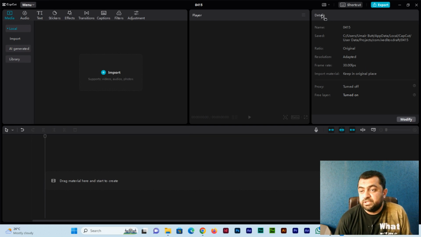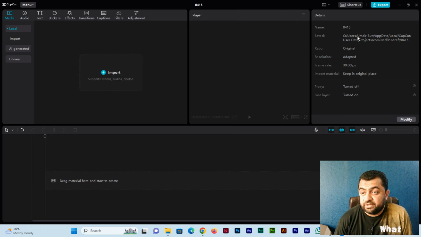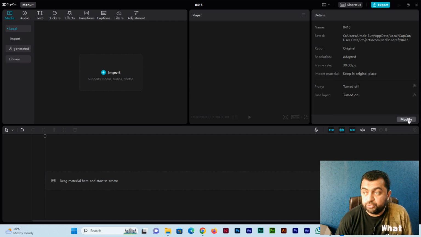You can see details on the right side of the CapCut interface, and here you will find the project details. As I have shown you, the project has been created, and the settings are saved in this. The name is this one: ratio, original; resolution, adopted; frame rate 30 fps, frames per second. So per second there will be 30 frames. Import material, keep in original place. You can modify the settings from here, as I explained at the start of the video.